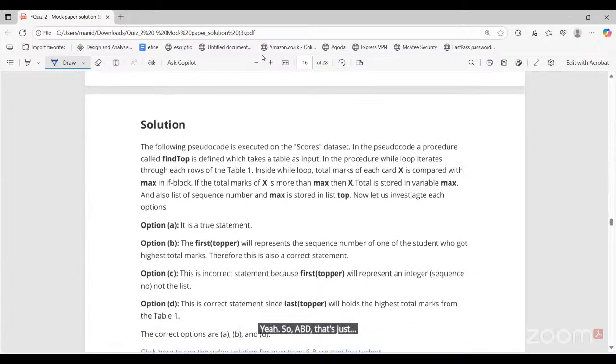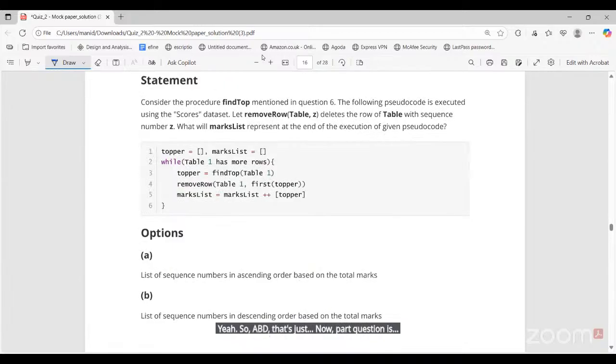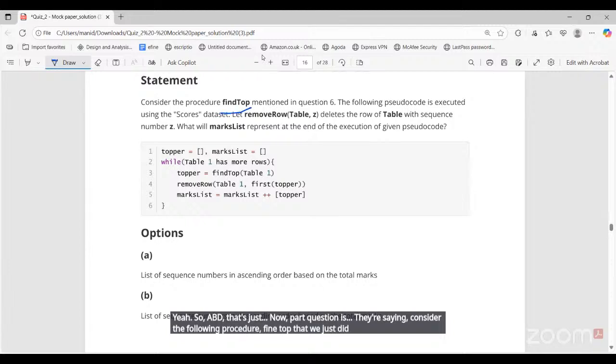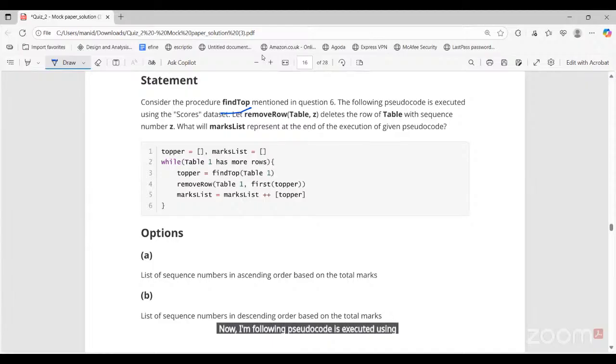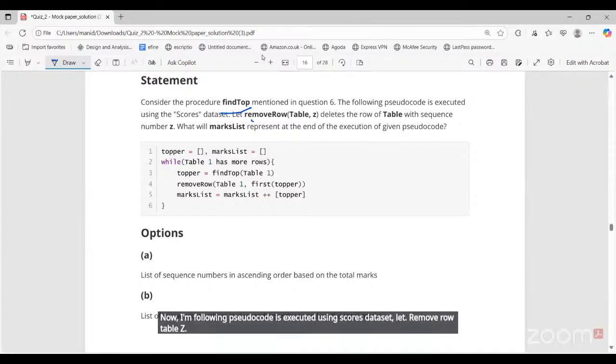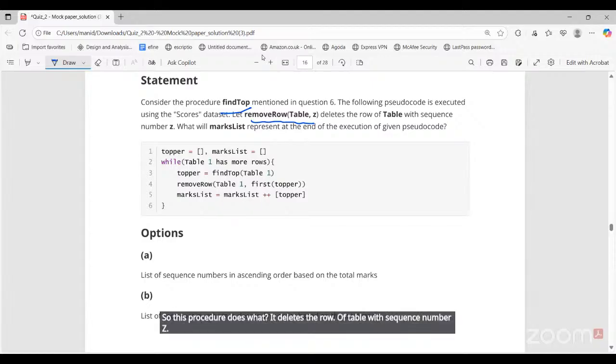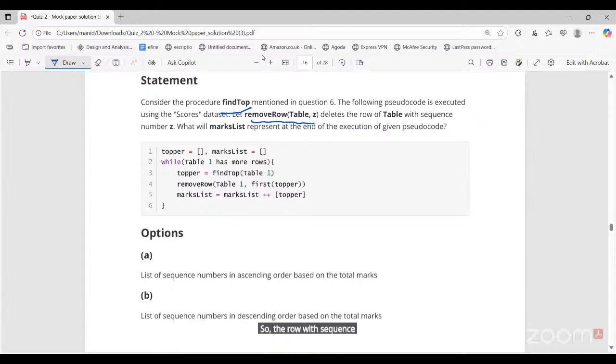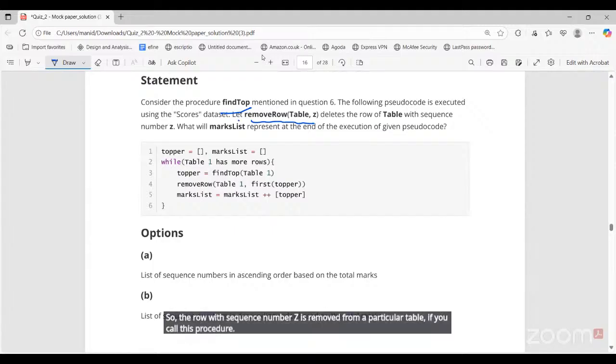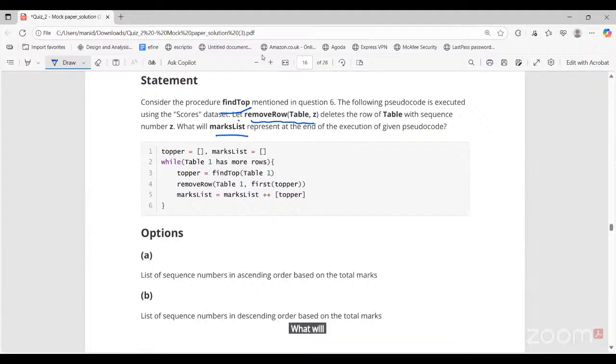Now the next question is, they're saying consider the following procedure, find top, that we just did. Now the following pseudocode is executed using the scores dataset. Let remove row table Z. So this procedure does what? It deletes the row of the table with sequence number Z. So the row with sequence number Z is removed from a particular table if you call this procedure. What will marks list represent at the end of execution?